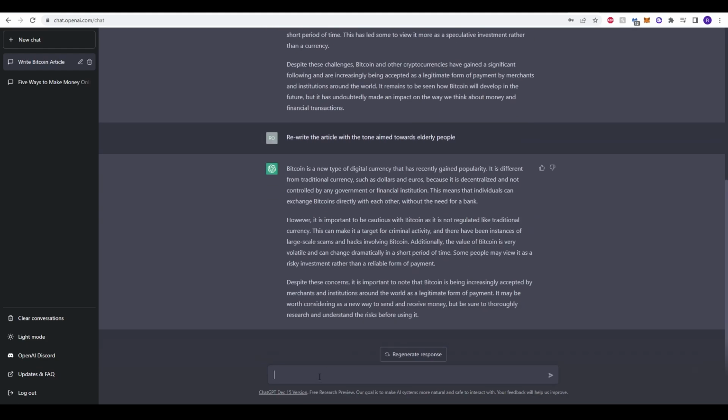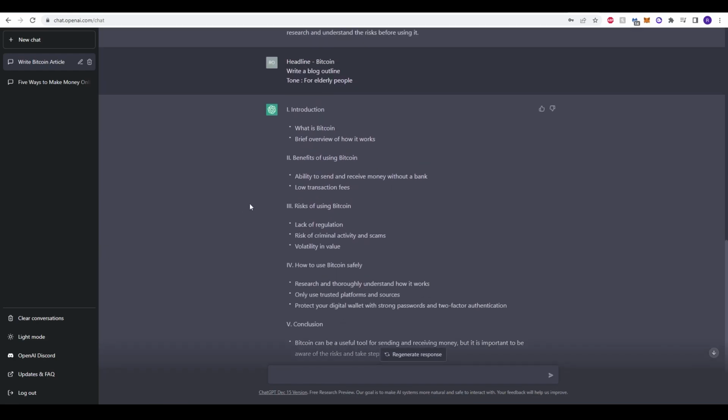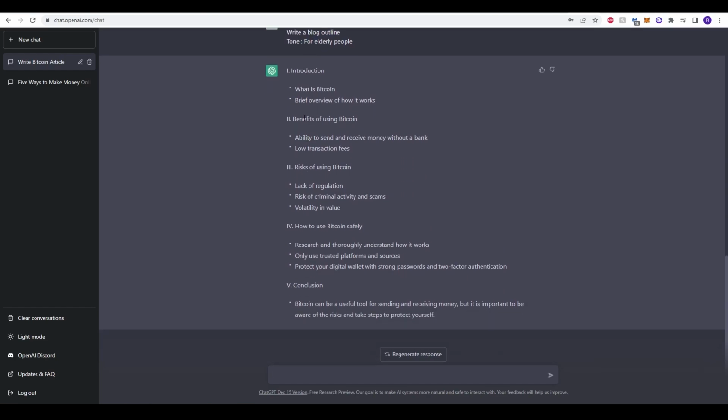So let's type in headline Bitcoin, and now just write a blog outline, and then tone towards elderly. So here we go. We've now created a blog outline. That's generated an introduction and 4 different chapters about Bitcoin after that point. And each one of these chapters will have certain detail and subheadings about what it's going to talk about.